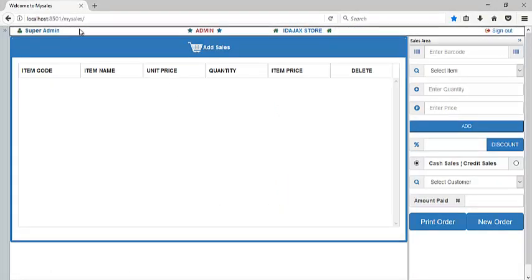In the Add Sales interface, you have the super admin. Next to it is the user, which is the admin, and you have the store. The store is the store you can sell from. For you to change the store you can sell from, go and watch the video on view user.